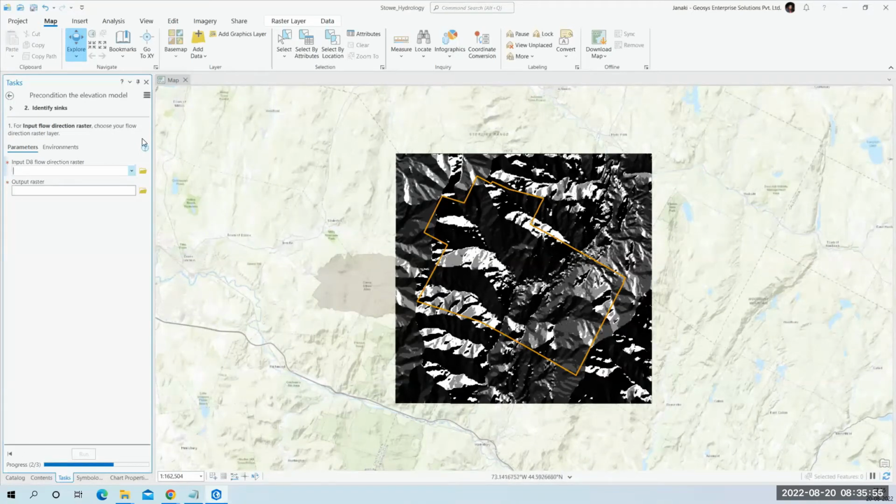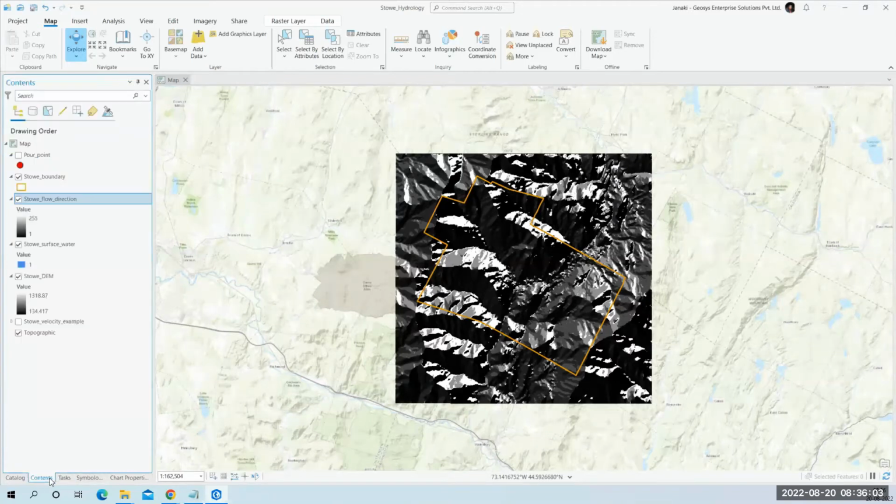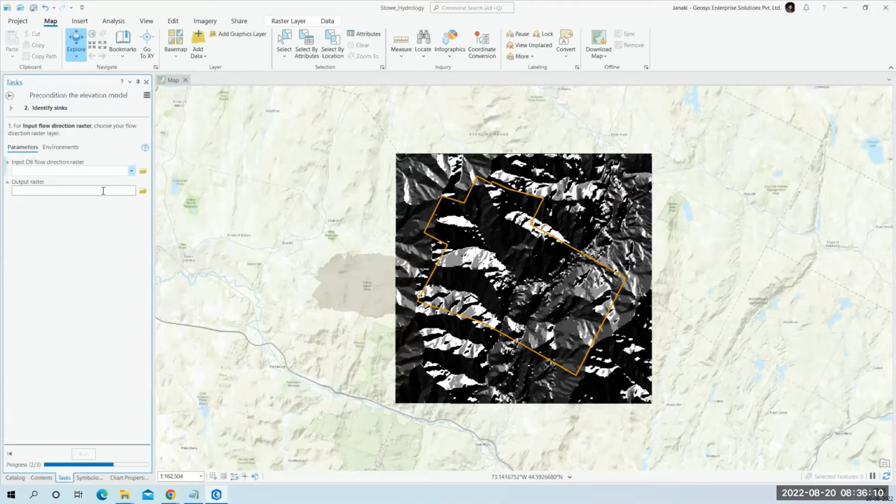Okay, so now we finished our flow direction. Now we know in which direction the water flows. This is the one which got generated, the flow direction. Now the second step is to input the flow direction raster to identify the sinks. Just now we have created the flow direction, and now we are going to create the sink for this. So I'm going to give the name and click on OK.